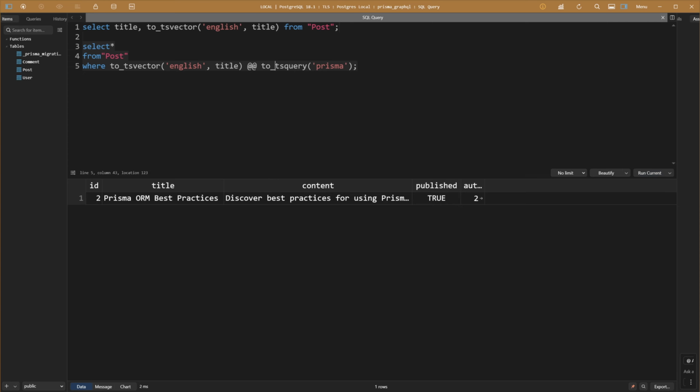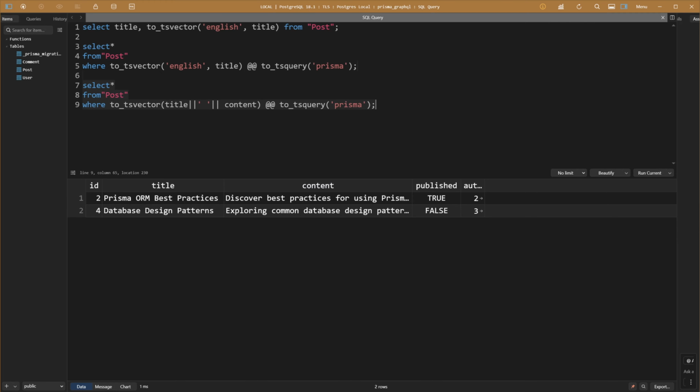Now let's learn how to search multiple columns. In a real app, you would want to search both title and content. So let's combine them. We can have the following query: SELECT * FROM post WHERE to_tsvector(title and content) @@ to_tsquery('Prisma'). Now we search both fields. But let's improve the search syntax.